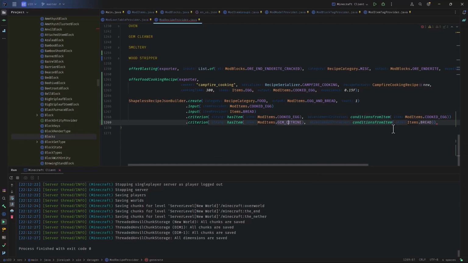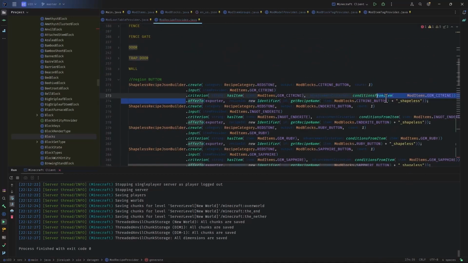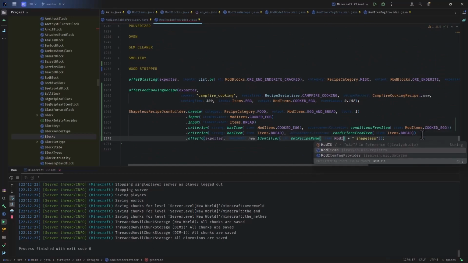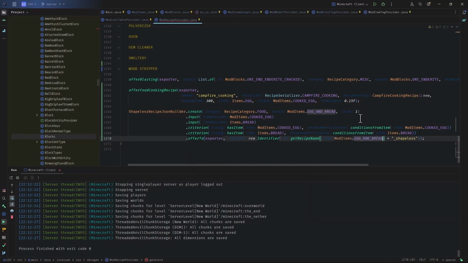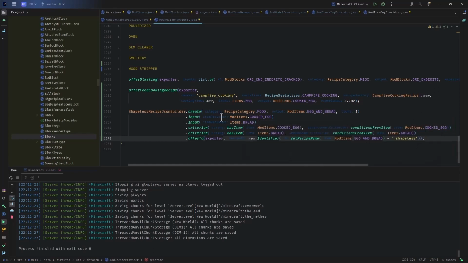And I think I didn't paste the rest of the method that is presenting it to the rest of the stuff. Let's take a look. Yeah, I forgot this last line. And finally, we offer it for getting the mod items dot egg and bread, and we will add this shapeless at the end. So one cooked egg, one bread means one egg and bread.